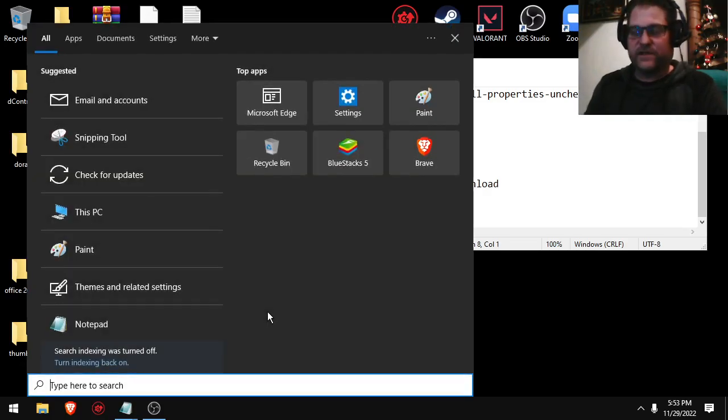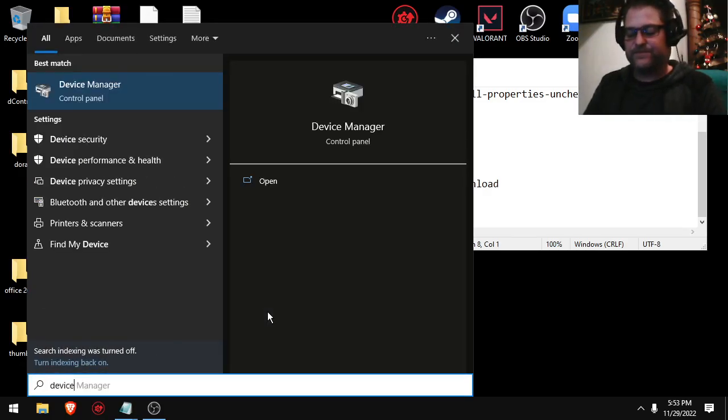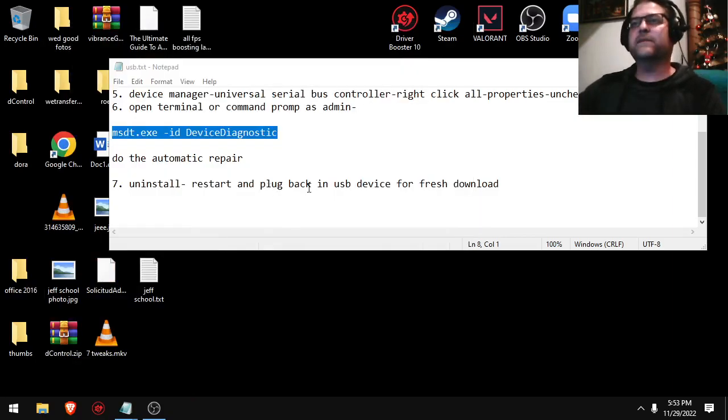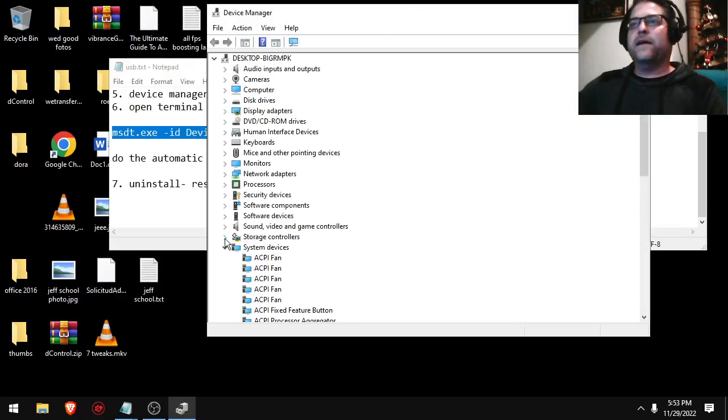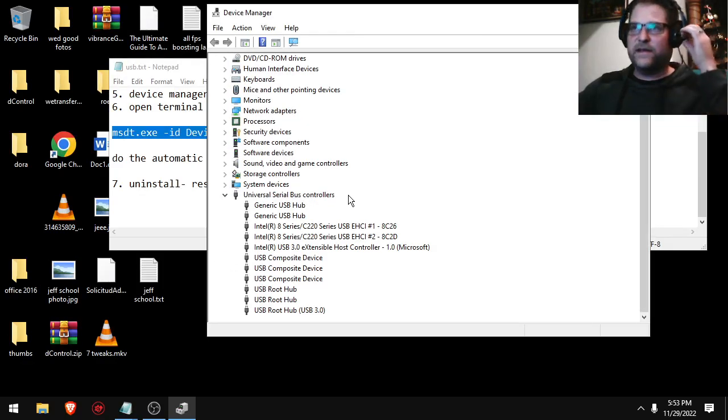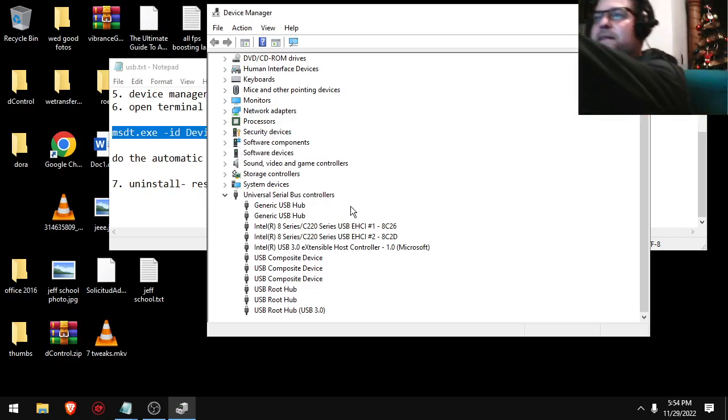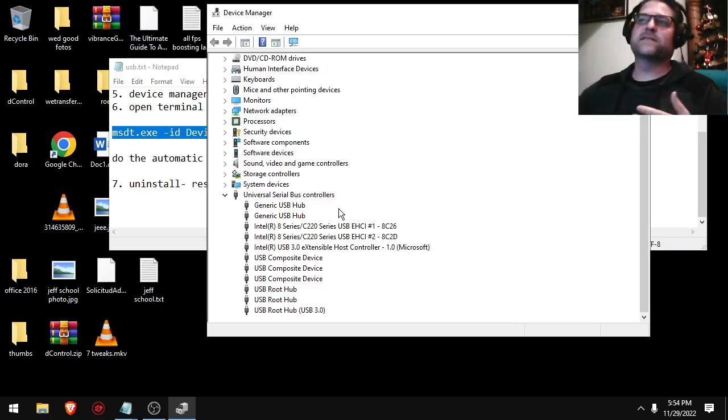So how to uninstall and reinstall the device: you're going to go back to Windows Search and go to Device Manager, and open it up. I know where my headphones are, so how I figured this out, depending on whether you know or not, you can unplug it and then plug it back in. You can figure out which one is unplugged and plugged back in.